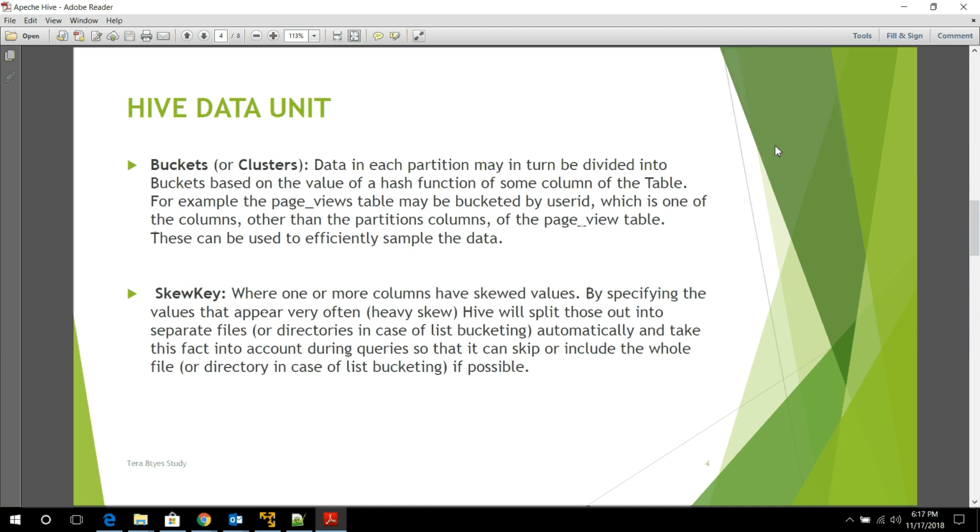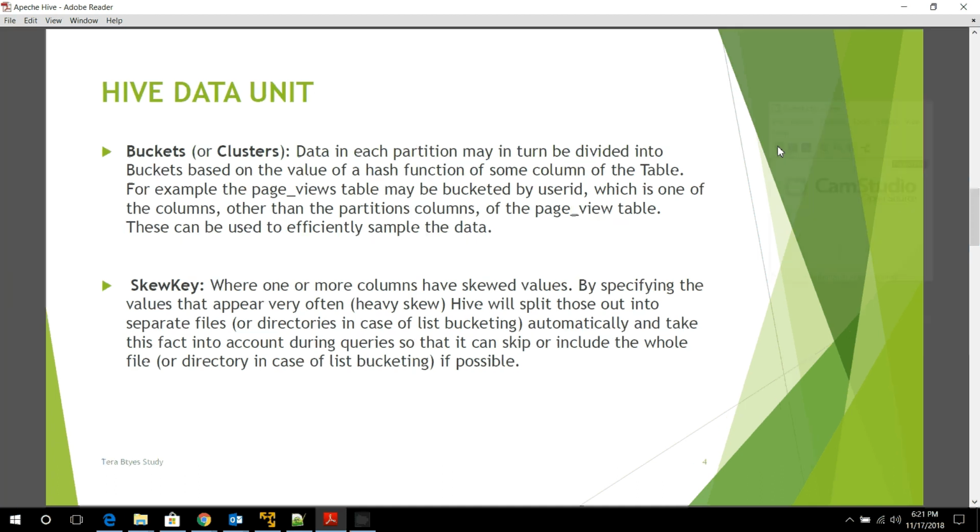A bucket is used inside a partition. So you have a table, then the table is distributed into partitions, and each partition is distributed further into buckets. A bucket subdivides the partition to execute fast queries. So that is one use case for it. Bucket and cluster are the same thing. So that is how bucket is used.